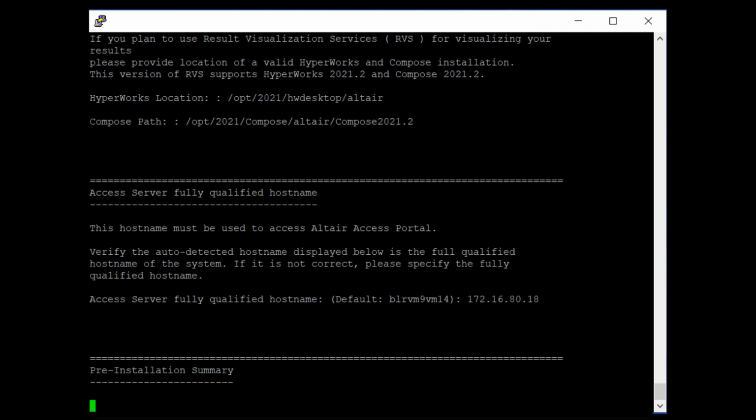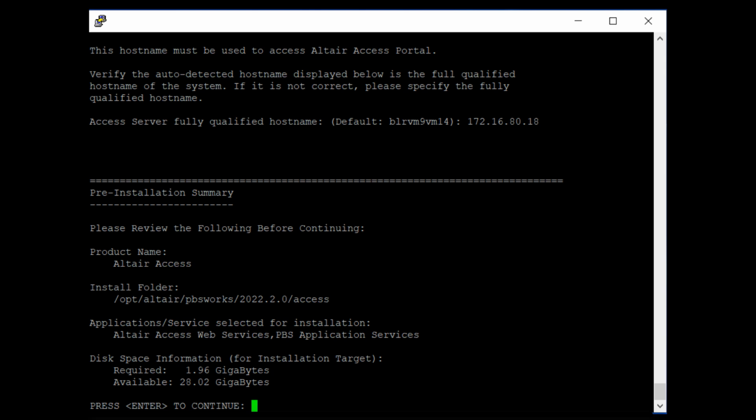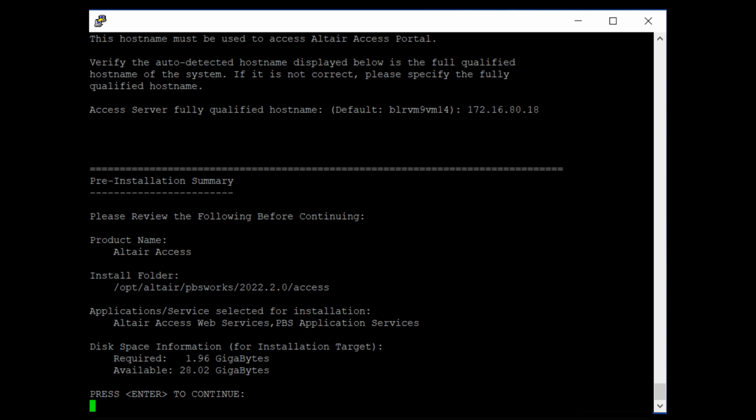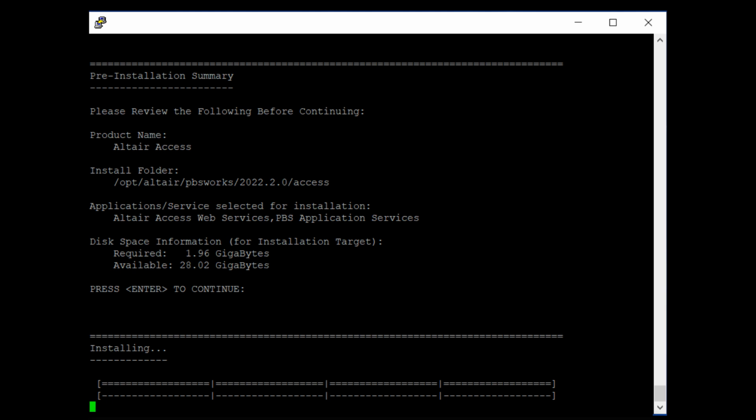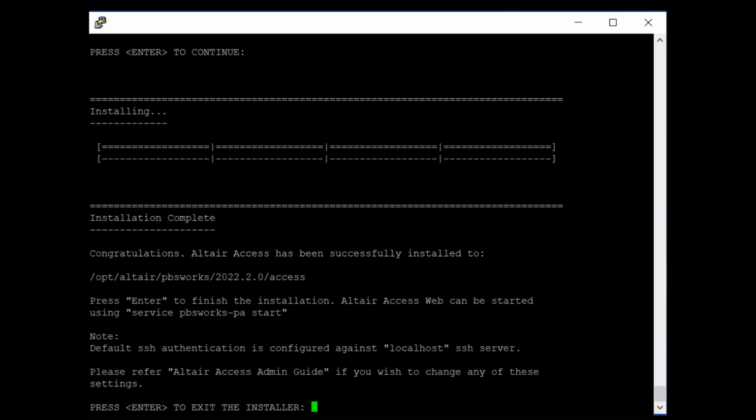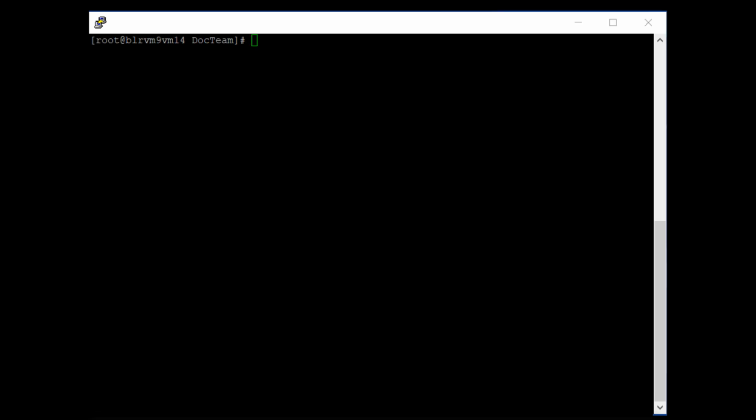Press enter. Review the installation summary and press enter. The installation begins. The Access Web Services installation is complete. Let's enable the job history by executing the following command.